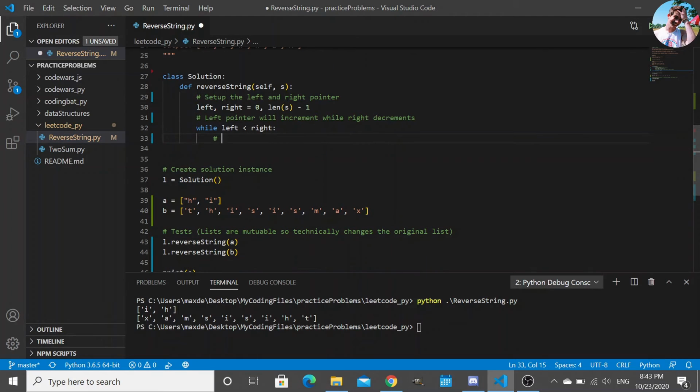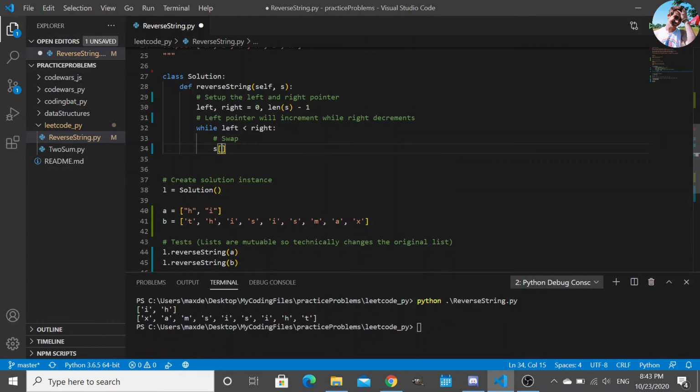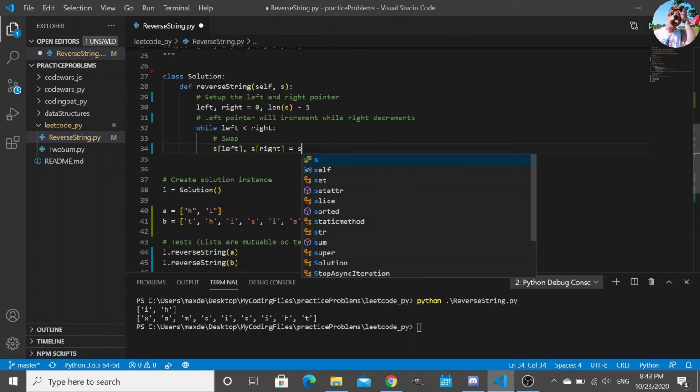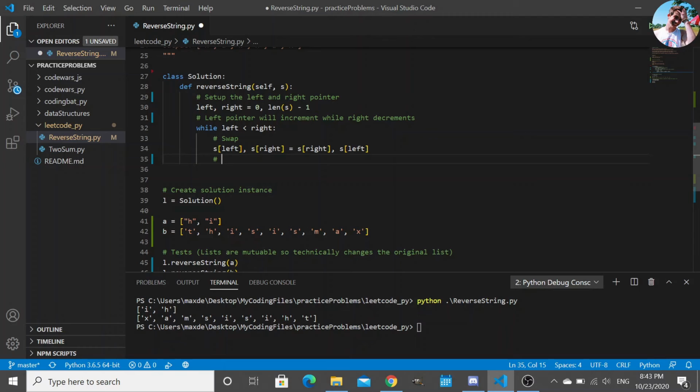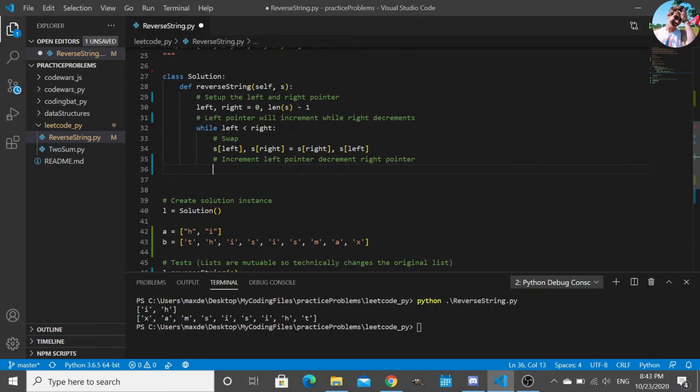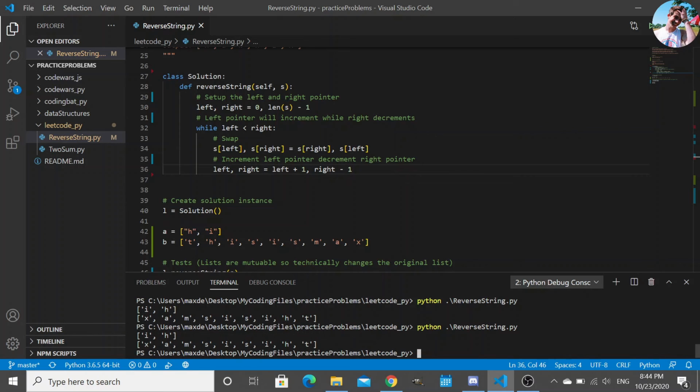So we want to do the swapping, obviously. And so we'll say s sub left, comma, s sub right, and then we'll just swap them: s right, s left. Save. And then we need to do the operation of increment left pointer, decrement right pointer. So we'll say left comma right, we'll alter them both at the same time, is equal to left plus 1 and right minus 1. And that should be the whole algorithm. I'm going to run it and see if it works. Python reverse string, and look at that, we have our solution.